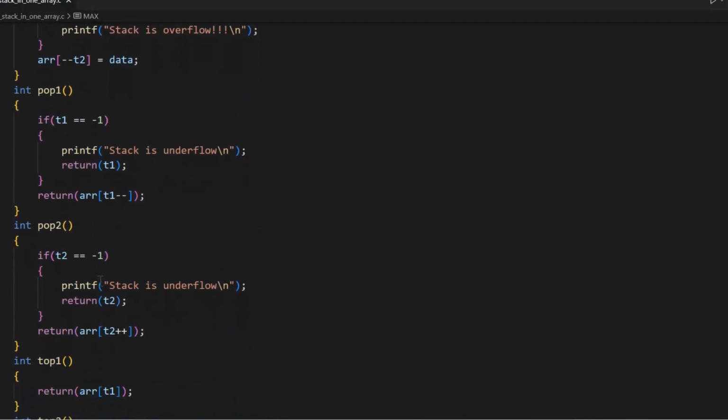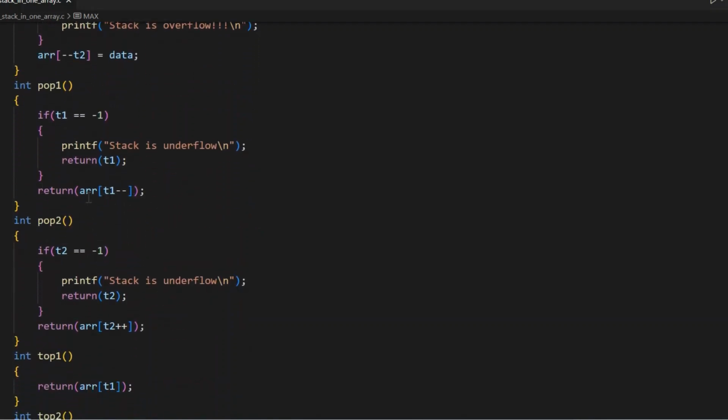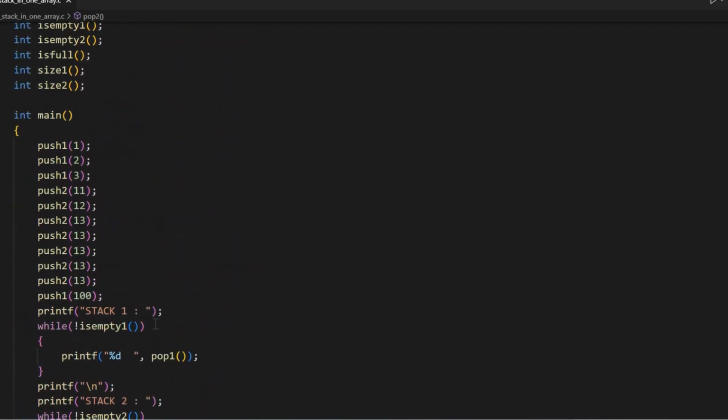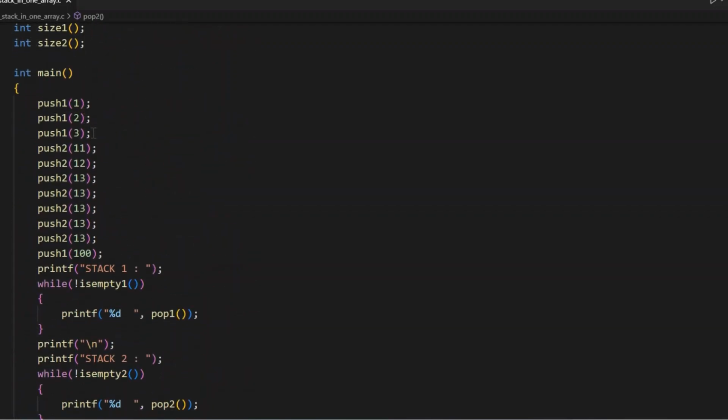Okay, in case of pop, we will do the same. In pop1, we will decrement the indexes, and in pop2 we will increment it. We have incremented the indexes of stack 2 because we are moving from left to right. Okay, here I have called push1 and push2, and we have pushed 1, 2, 3, 11 and so on.